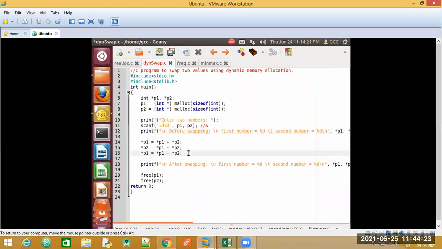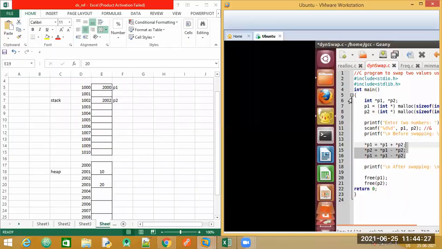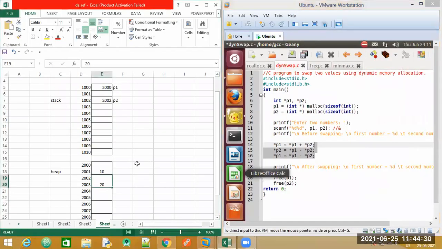This set of statements will help us to swap the values. Let us try to trace it out here. I'll write it in the Excel sheet. We are trying to calculate the value of P1 first. What is the formula that is given? Star of P1. What is star of P1? 10. Plus, what is the value? 20. Okay, good. So we have the value as 30.